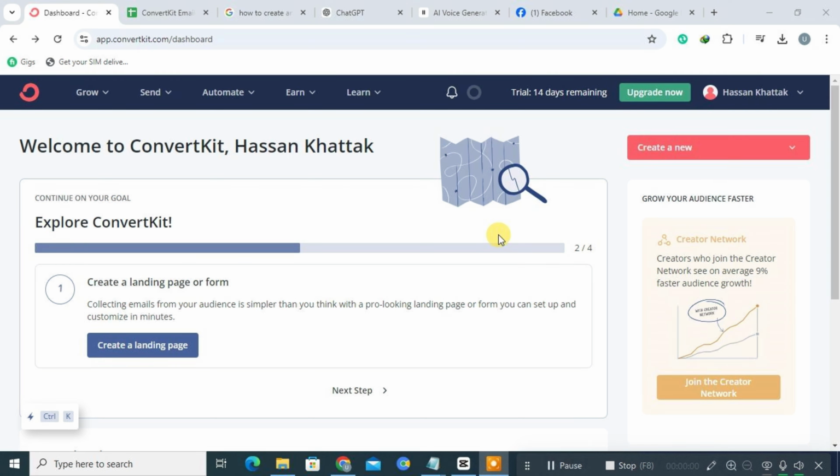Hi everyone! Today we're going to walk you through the process of creating and saving a template in ConvertKit.